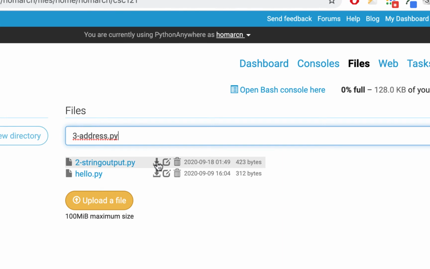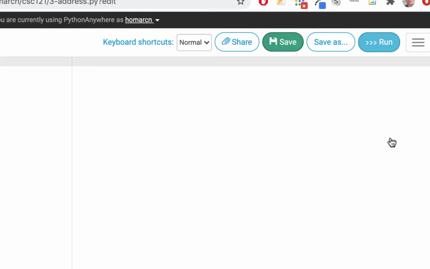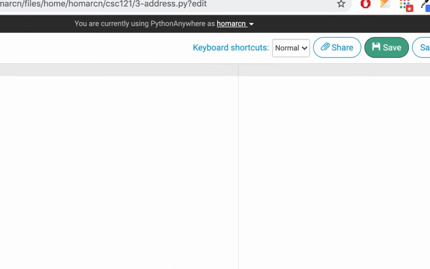And I always keep everything lowercase. I saw some files that people created that were uppercase. I try to keep everything lowercase. That way I'll never mess that up. So I'm going to hit New File, and it'll open up in my code editor.